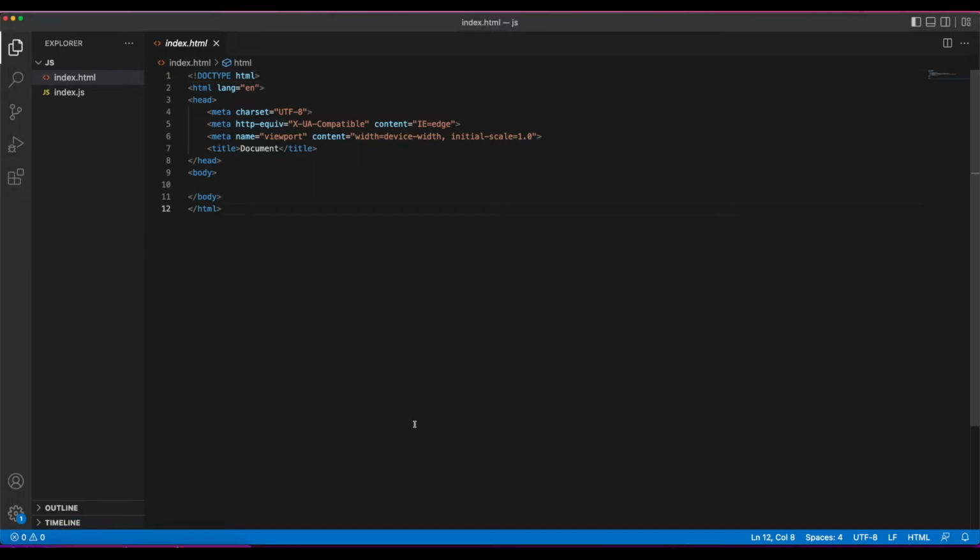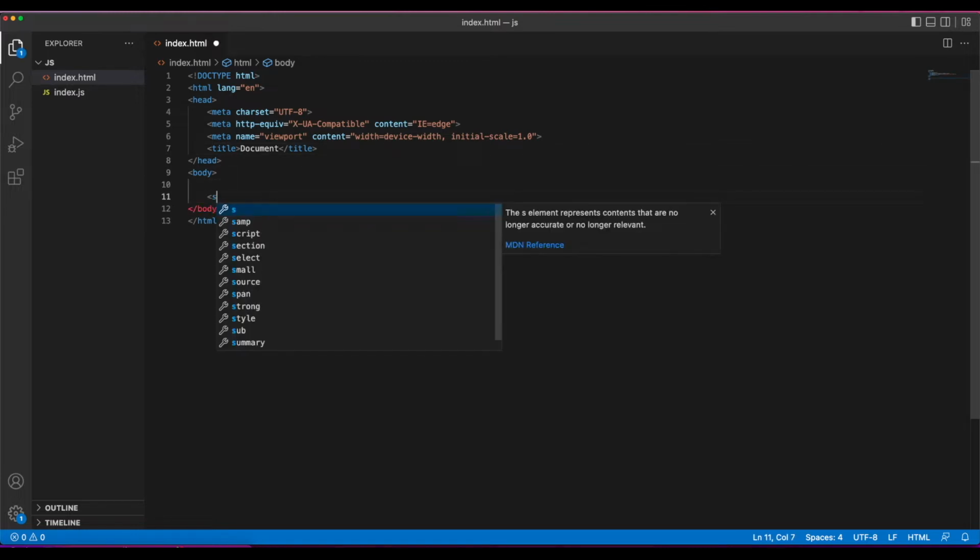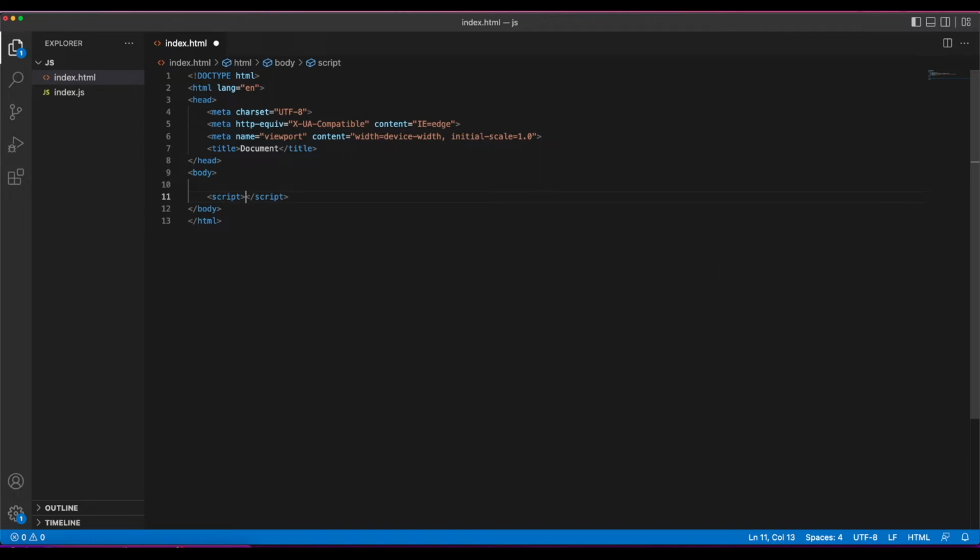As you can see here, I've got a folder with 2 files in it, index.html and index.js. So if you could go ahead and create these 2 files, and we're going to start off by linking the index.js file into our HTML file. So if you go inside the body tag, then we create a script tag, and this is basically where all the JS or JavaScript is written.